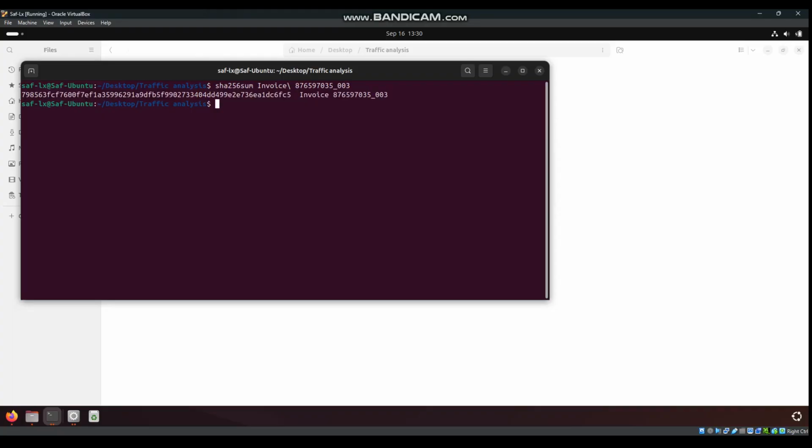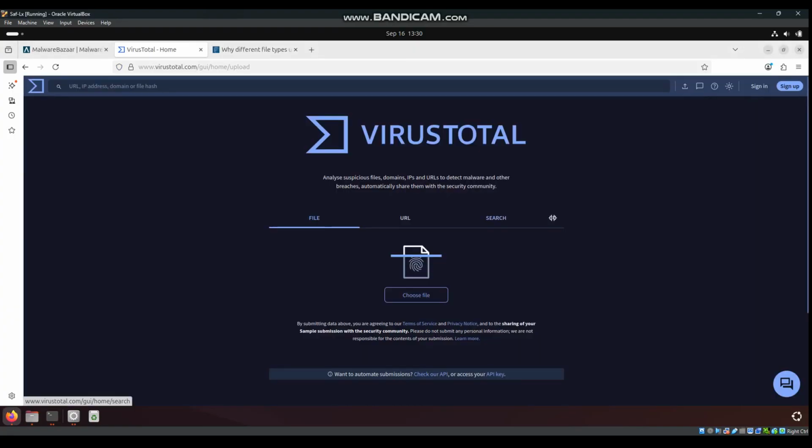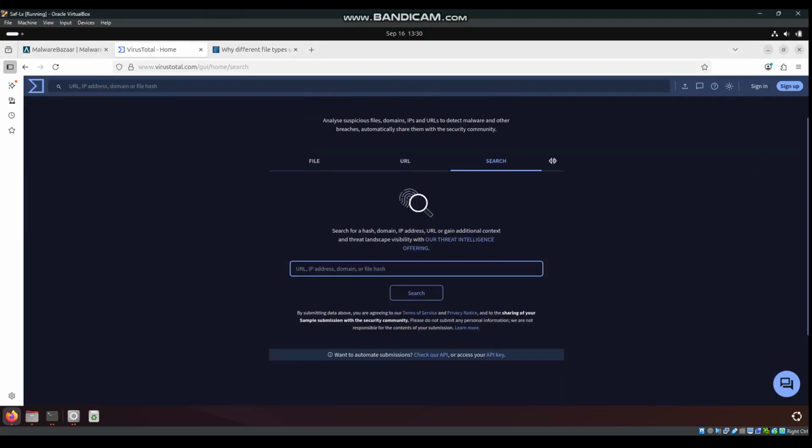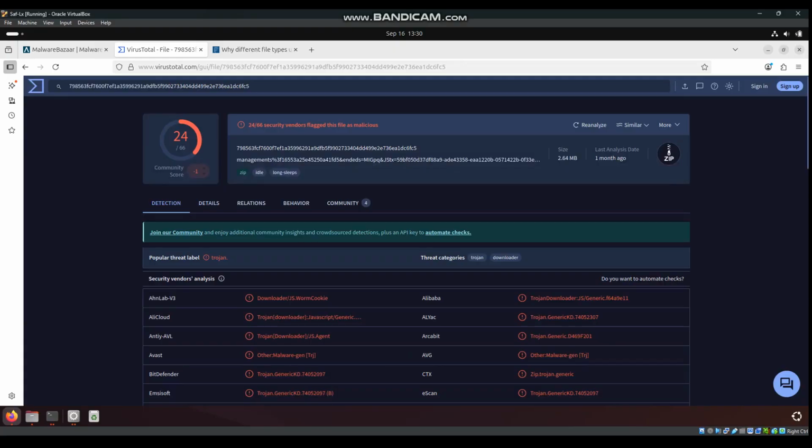Alright, so from here we can generate the hash of this zip file, and we can copy this, and go to VirusTotal to find the reputation of this hash, and then we go here and paste it, search, boom. Okay, so 24 out of 66 security vendors flag this as malicious.